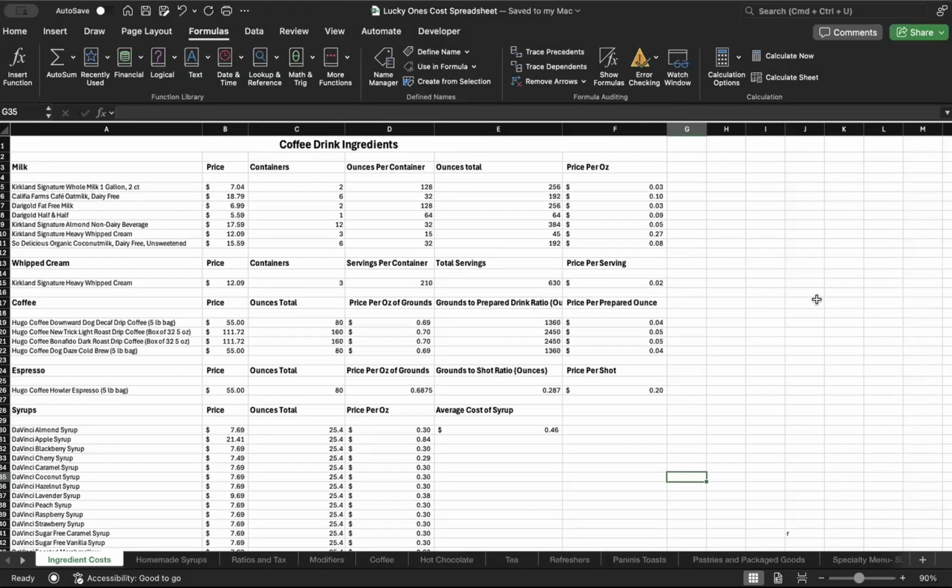Before I start going over how to use the spreadsheet, just a quick note: the spreadsheet does not include labor costs. It only focuses on ingredient and modifier costs, so it doesn't give a full picture of what it actually costs to make a drink, just the ingredient and included tax side of things. So now that that's out of the way, let's start with an overview of the tabs.